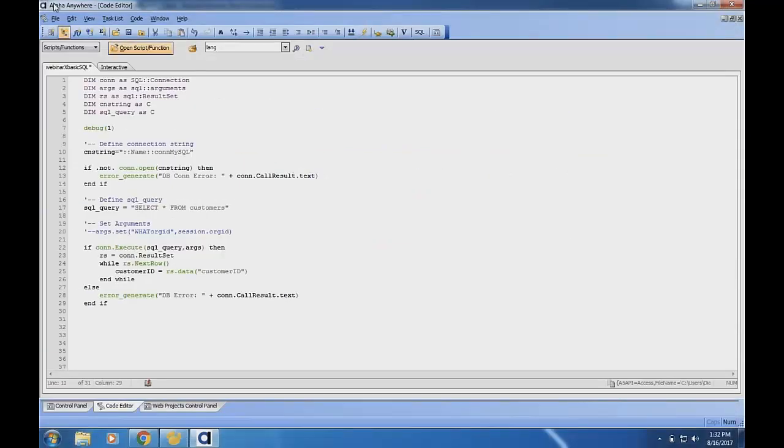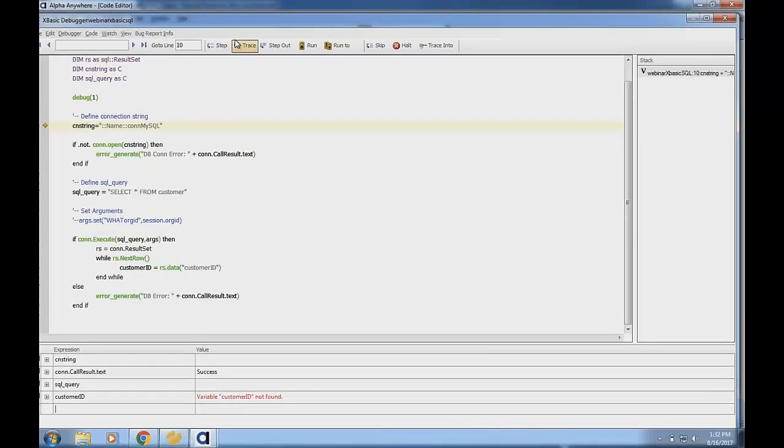So let's go back and put that in there, and we'll run this. But what I'd like to do is change it and make my SQL query bad. So I'm going to save that and run that. Again, my connection string should work now. I define my query, but we know it's a bad query. Now I'm going to execute that.